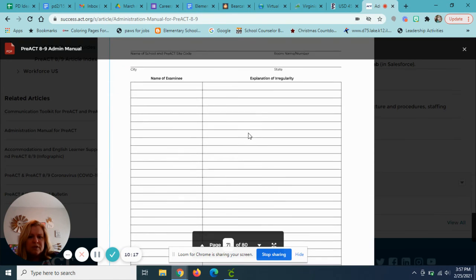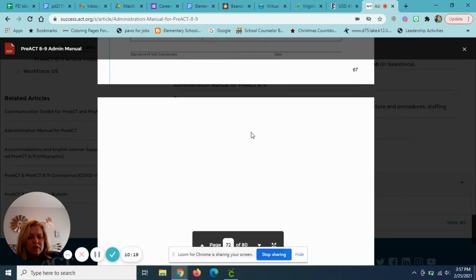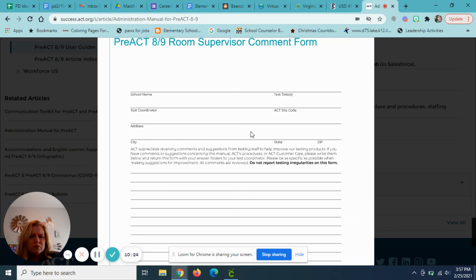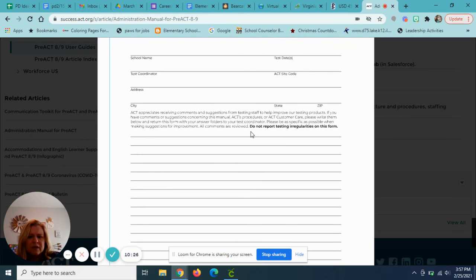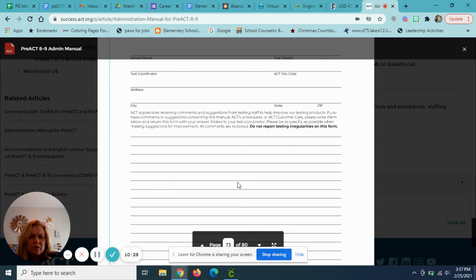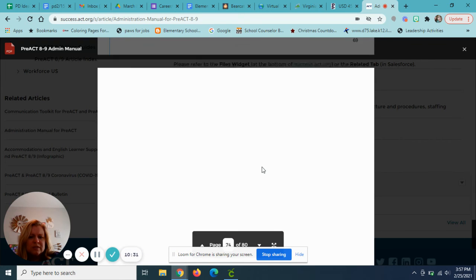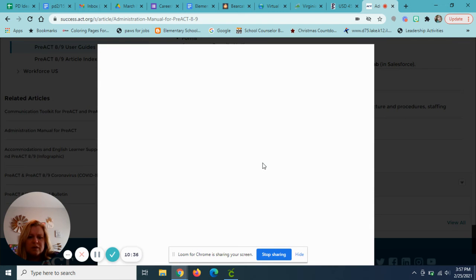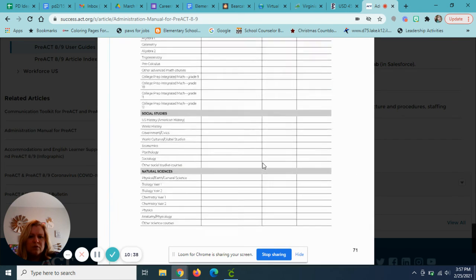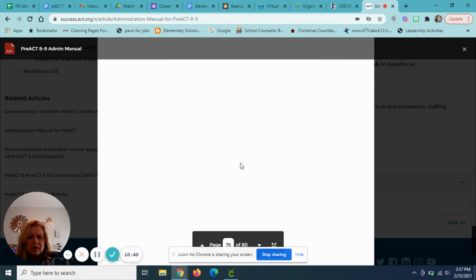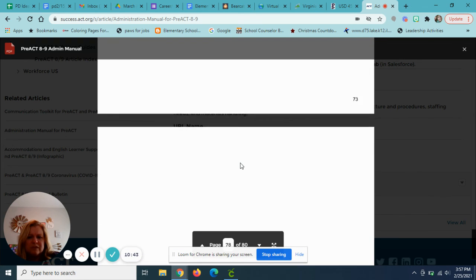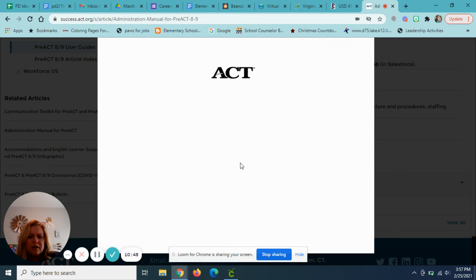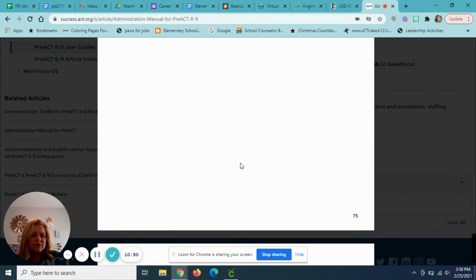Let's keep going here. This is an irregularity report. So, and I would do that for you if we run into that. This is a room supervisor's comment form. So if something happened, then you can put it in here that we would need to take note of. Let's see. We've already done the non-test instruction, so I don't know that we would need these courses. I think we're done with that piece of it. Lots of blank stuff here. Those are the main pieces for you guys.